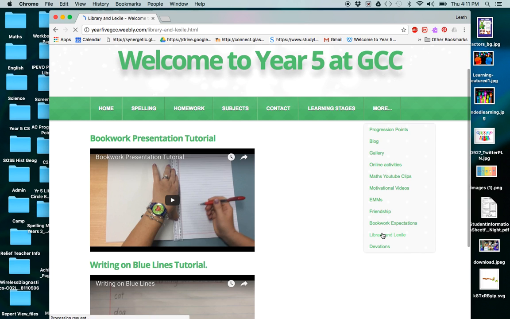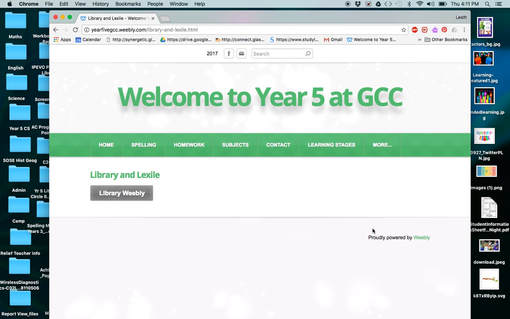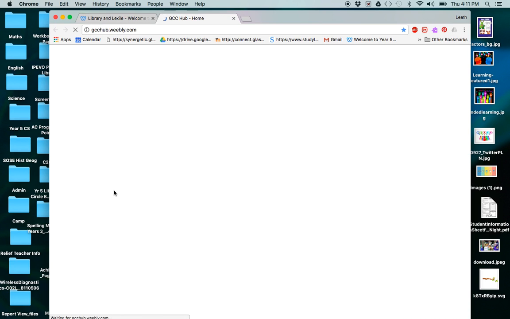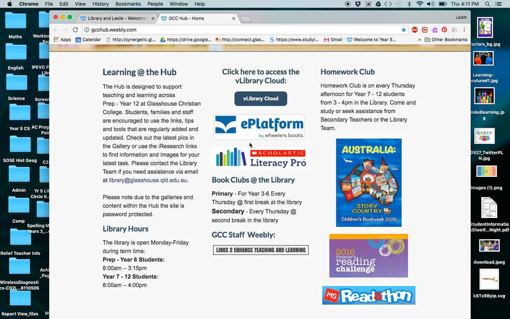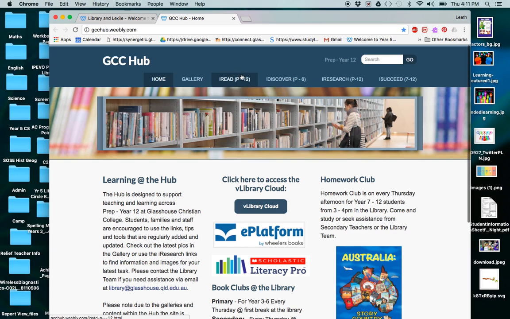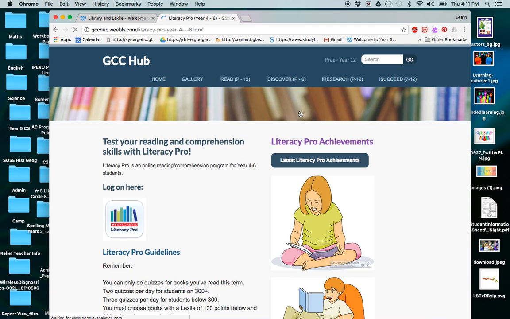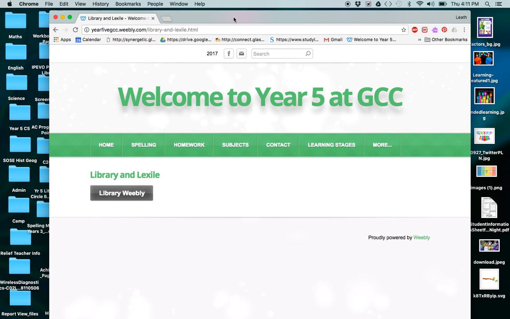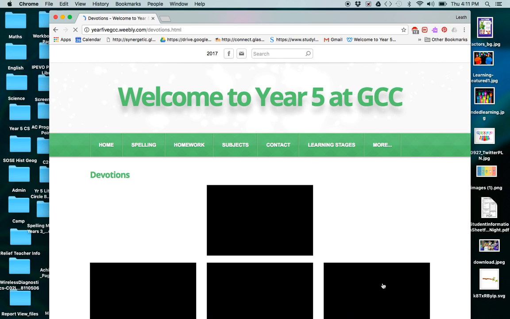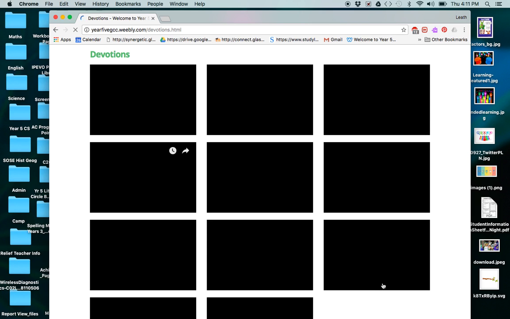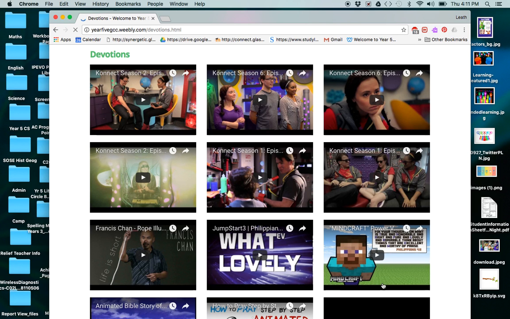And we've got our library and Lexile linking page. This takes us to the Library Weebly where students can go and if we go to iRead Primary Reading Literacy Pro, this will show us where we can log on to Literacy Pro and do our tests after we've read our books. So that's a great thing to know. And lastly but not least, I've got some videos here about some of the devotions that we are working through this term and this year. So if you're interested, you can check them out.